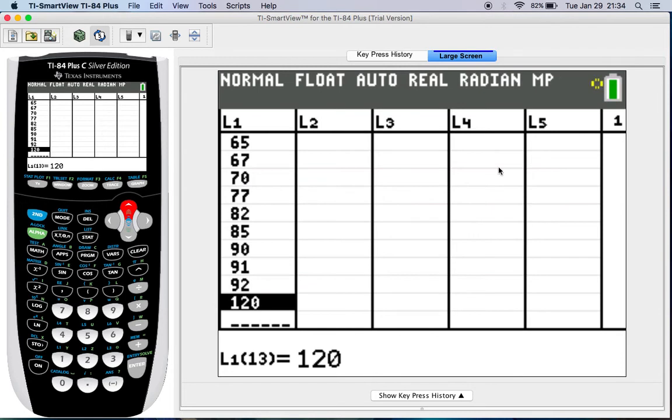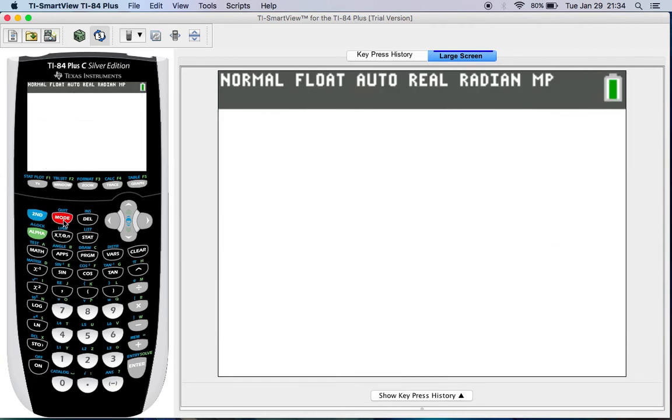So now I'm going to quit out of this menu. Oh, it's still scrolling. So I'm going to quit out of the editor by hitting the second button and then the mode button. Notice on top of it, it has quit in blue. Anything you see in blue, you're going to be able to do if you hit the second button first. So I hit second mode and that quits out of that editor.